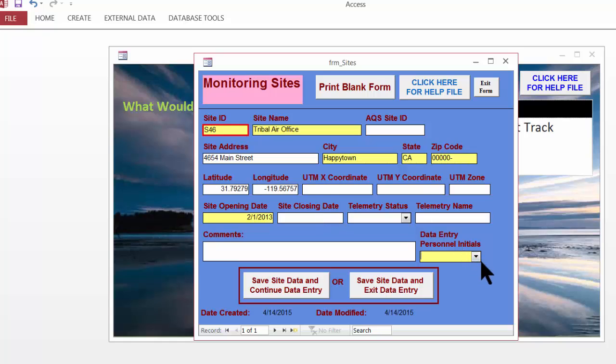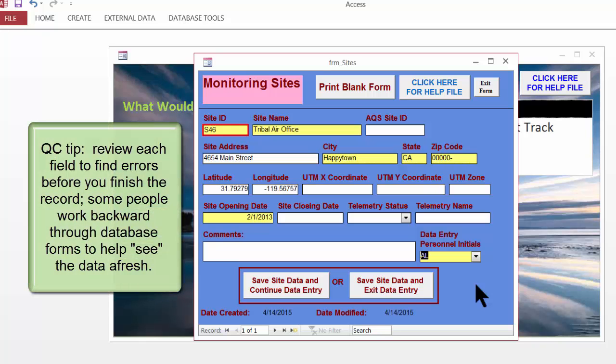And then data entry personnel, I've got a drop-down list, so I can click on that drop-down arrow and see what's in the list. And it shows myself and Misty. And since I'm the one doing the data entry, I click on myself. And that does it for my first site, and I just do a quick QC check to make sure I entered that data correctly, and it looks good to me.